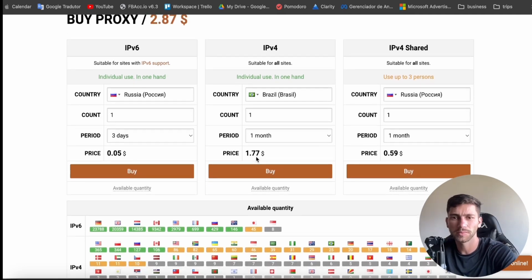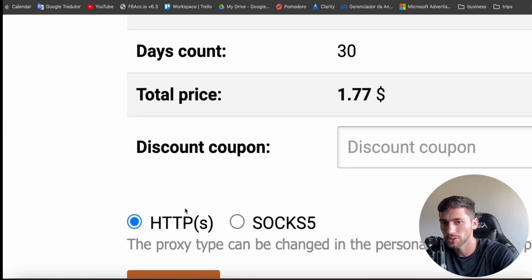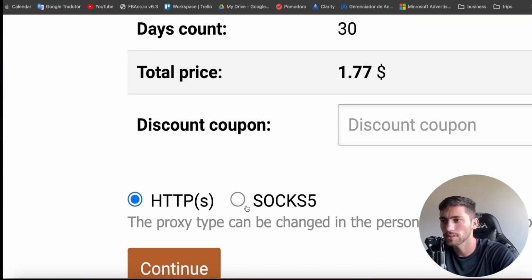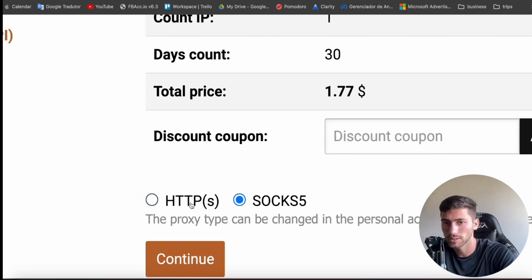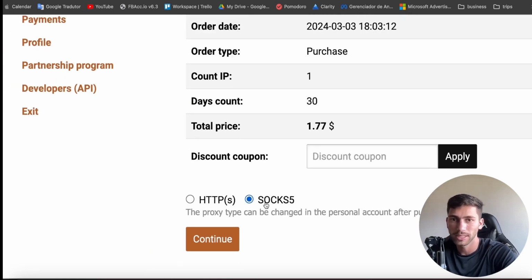And here the order will appear. And here below, pay attention. Here below, there is HTTP or SOCKS5. Okay, I recommend you use SOCKS5. It no longer has security, as they say, it is what it is. It does not allow what the person delivering the message read, which is being sent anyway. You don't need to worry about that, just buy the SOCKS5, which I recommend.